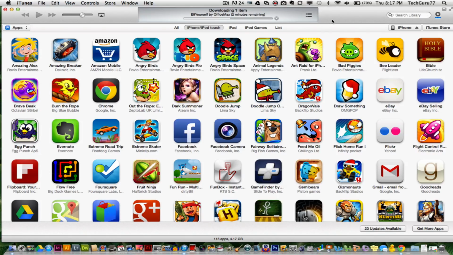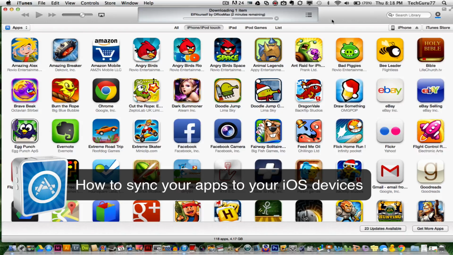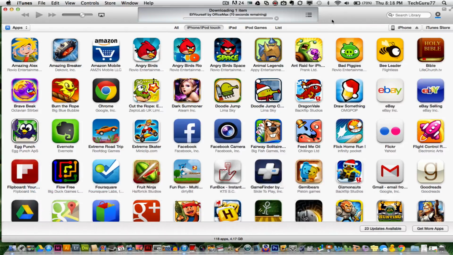Today we're in iTunes 11 and I'm going to be talking about how to sync your applications from your iPhone, iPad, or iPod to iTunes or vice versa. So if you want to sync your apps, games, whatever it may be, to your iOS device, there are a couple of ways to go about doing it, but I'm going to show you the best few ways to do that. So let's go ahead and jump into it.